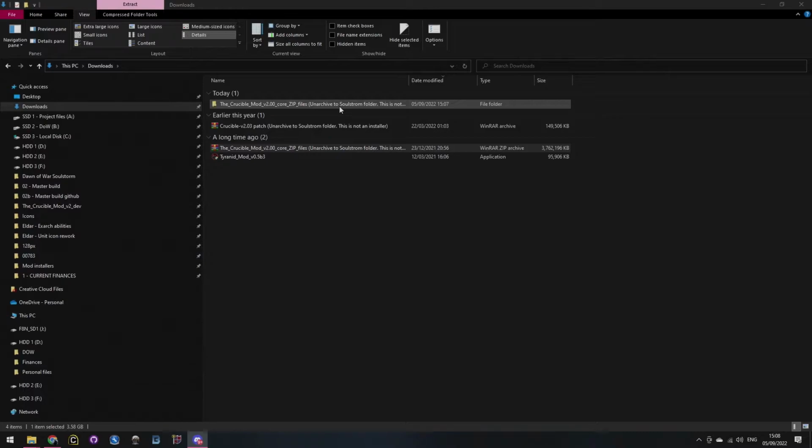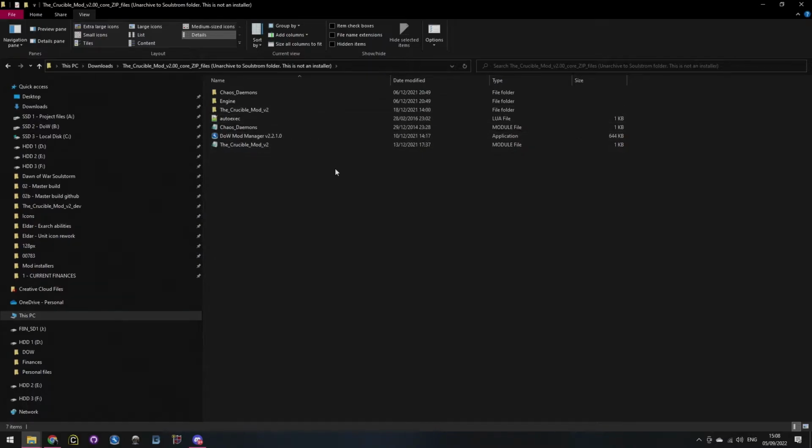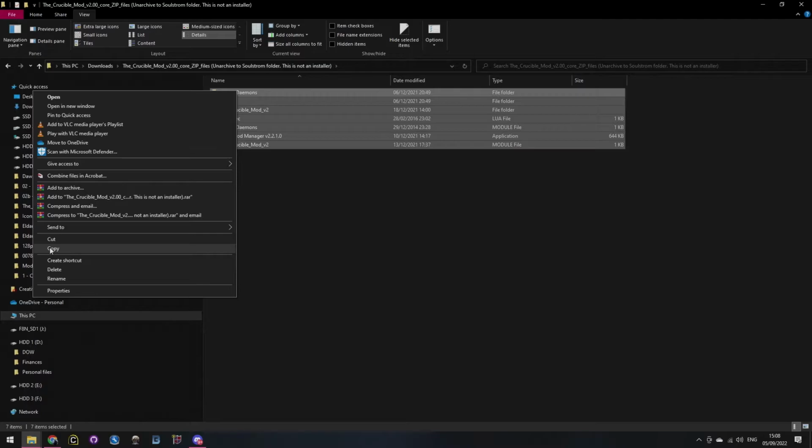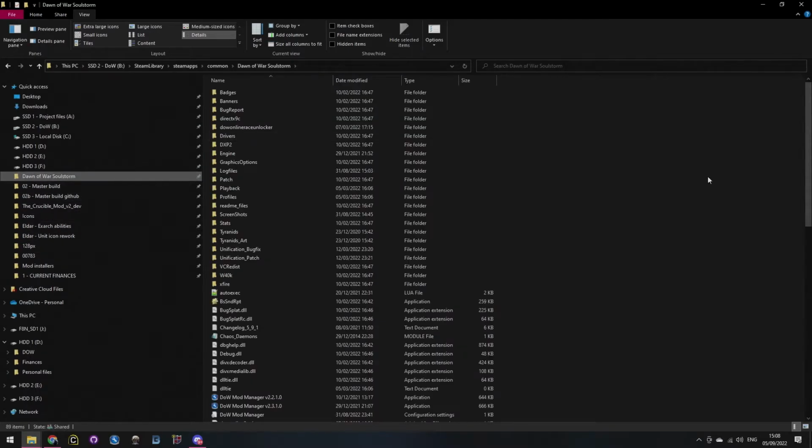So, big point, you don't copy this into the Soulstorm folder. Okay, we need to go into it. And then same as when we installed the Tyranid mod, we can remember that we were checking the mod folder and the modules. So you'll see when we come into it, we've got the Crucible mod and the Crucible mod module, and we also have the Chaos Demons mod and the Chaos Demons module, along with Mod Manager, some engine adjustments, and the auto exec file. So what we are going to do is we're going to copy these, and we are going to paste into our Soulstorm folder.